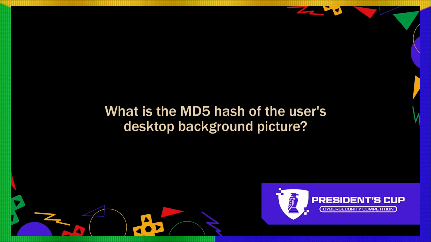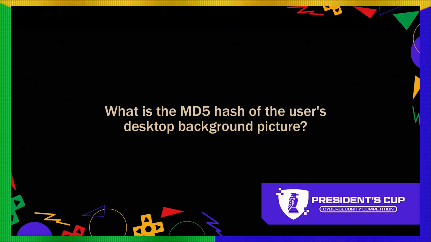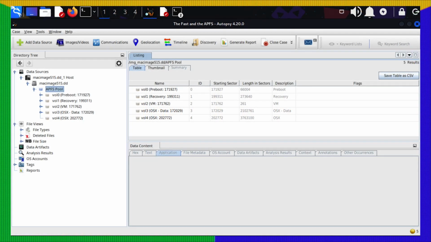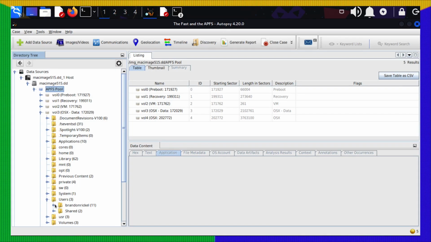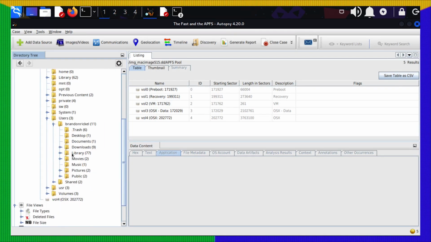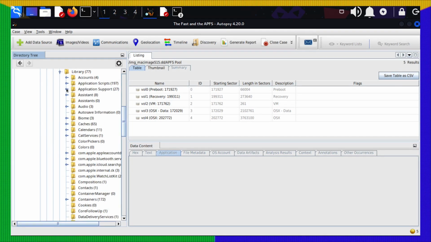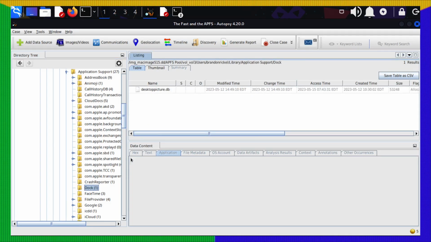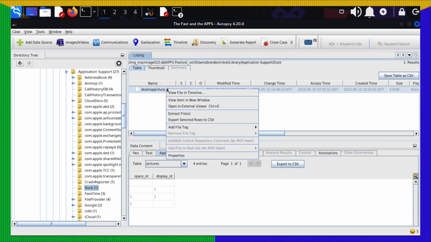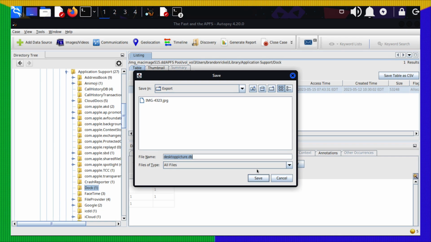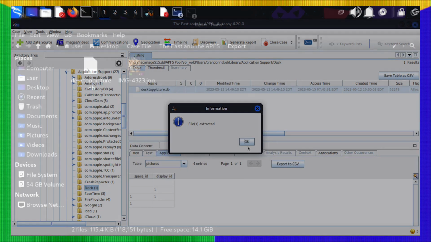Question 3. What is the MD5 of the user's desktop background picture? To answer this question, you must determine where the image is located. You can find this information stored in the dock under the System library. From the directory tree, click on Vol3, Users, Brandon Rickle, Library, Application Support, Dock. In the Data Result window, right-click on desktop-picture.db and select Extract Files.